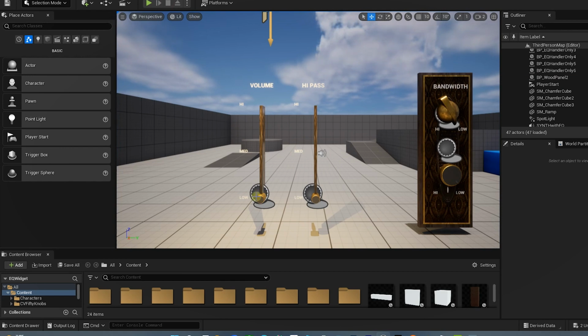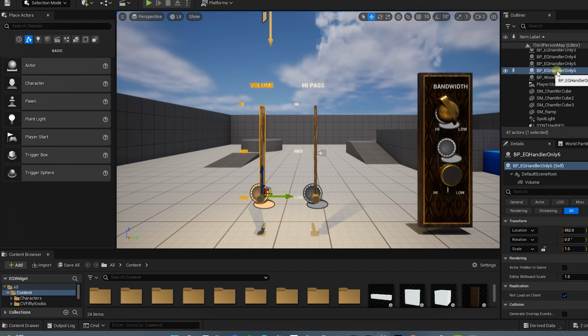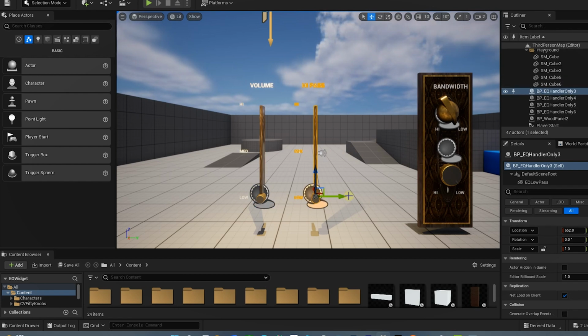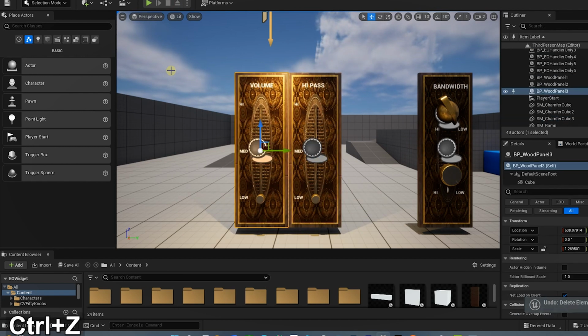Here's what we're really controlling here. These are two components. We've got the blueprint EQ handler 6, and then 3. These are all, again, just prototypes. Nothing to write home about. And then let's put those panels back because they're cool.